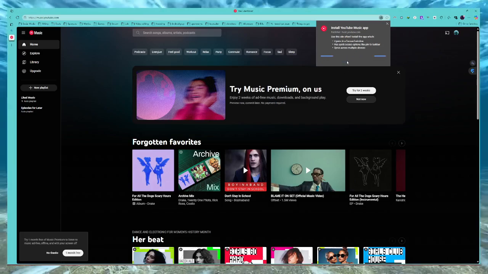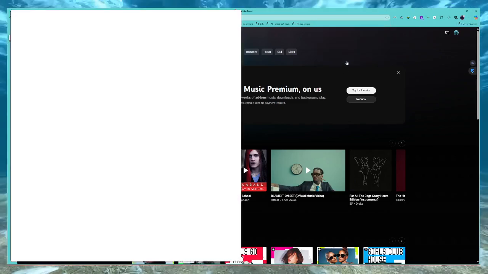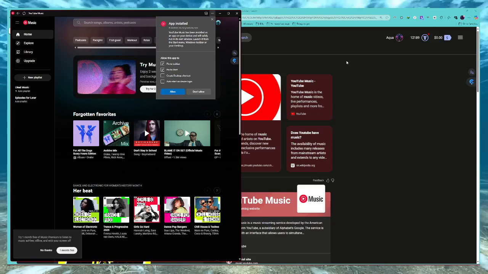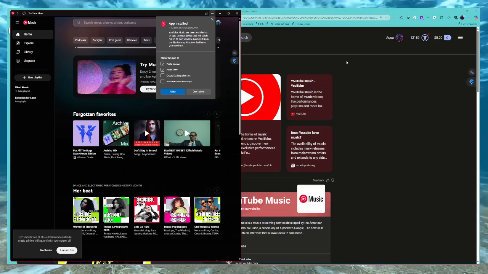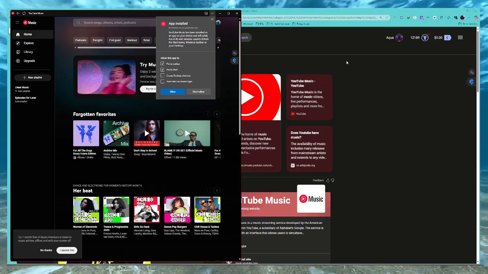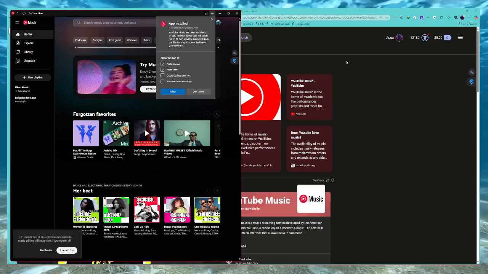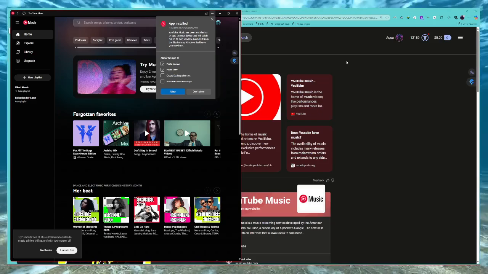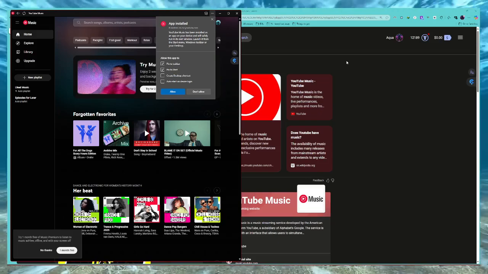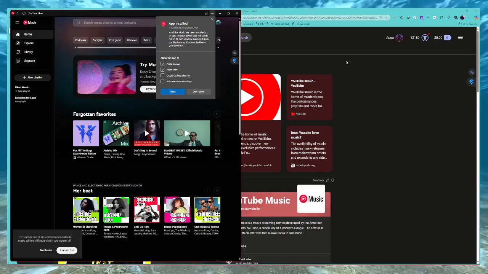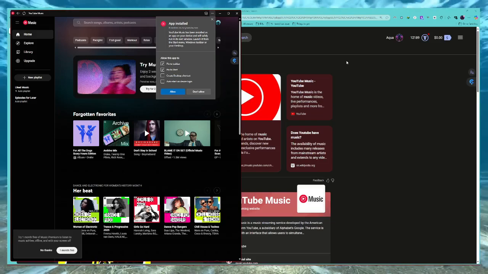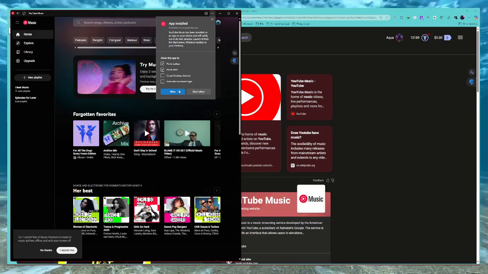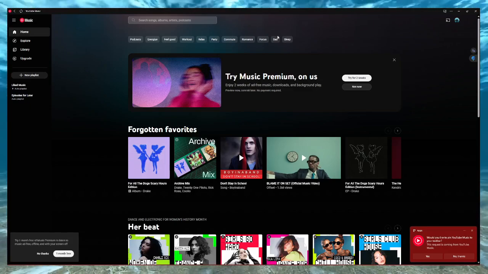So just try out different sites, and if you know of different sites, maybe you can help me. I'm going to put at the bottom of the description the sites that are compatible or have apps, and we could do this together. Just give me different apps and sites in the comments and let me know, and then we can put them down there. But yeah, allow, and then boom, we have YouTube Music.